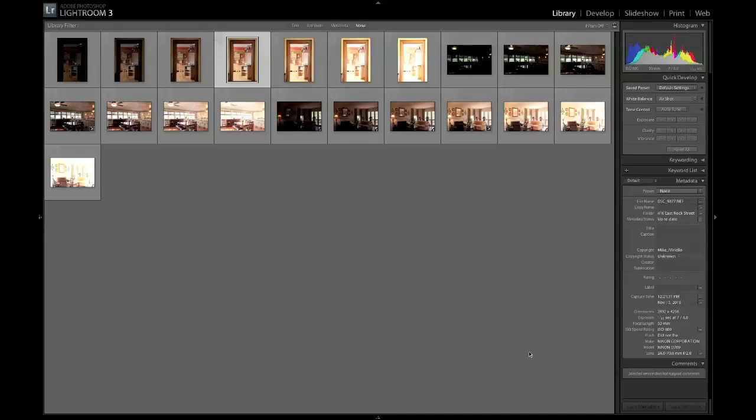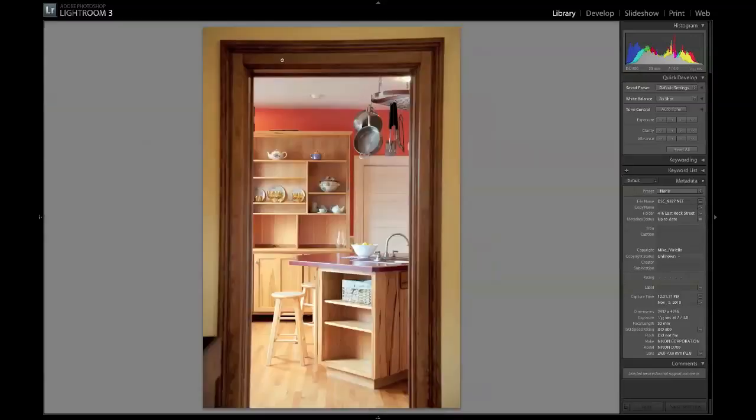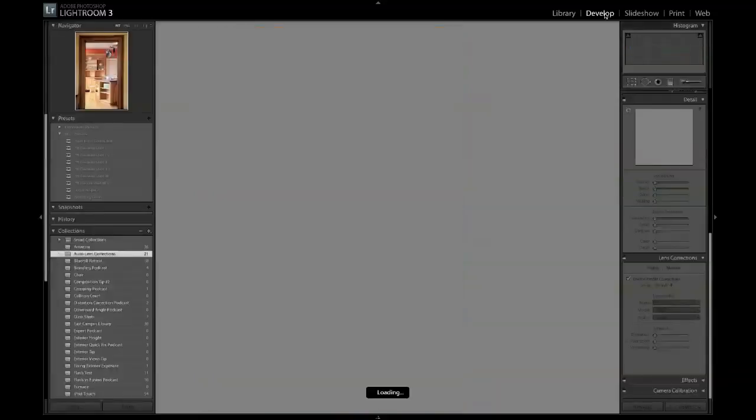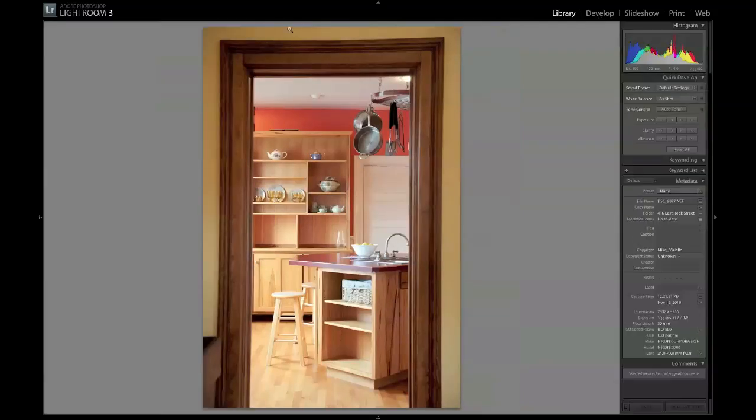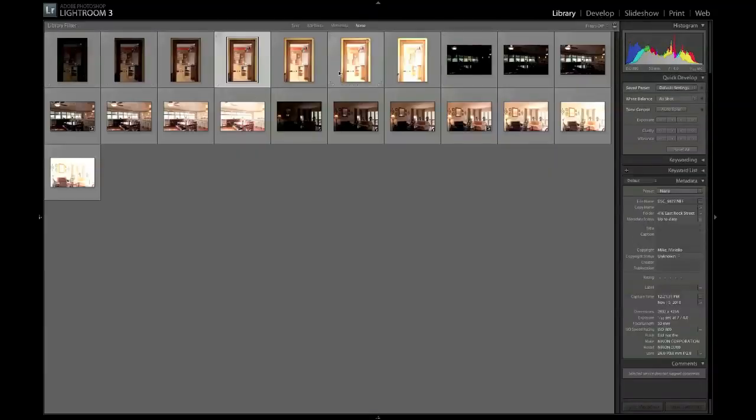So as you can see, we have three different sets of images, and we'll go into one of them here, and let's go into the develop module. This is a tip about how to do it really quickly, by the way. This is pre-fused, so this is one of 7. If I go back out again, it's obviously one of 7. So this is the middle exposure.